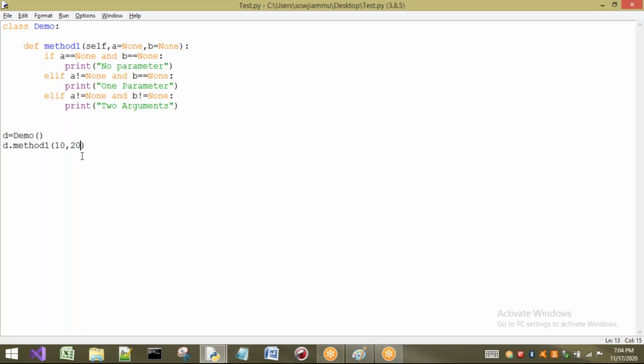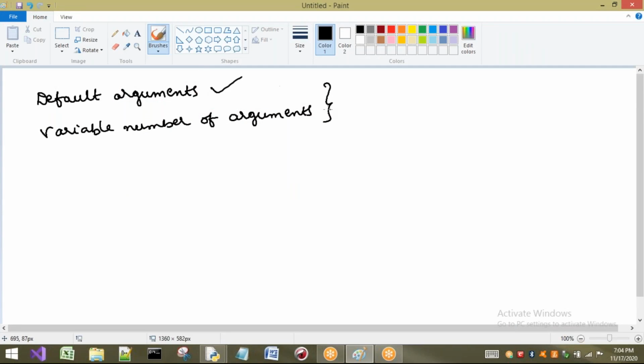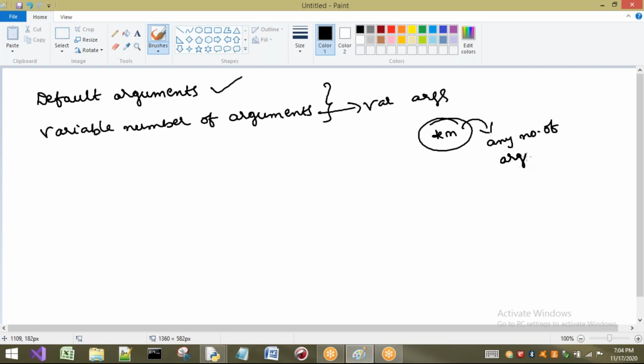Now I can also take variable arguments, which we can call varargs. The first one we have completed. The second one is varargs. Varargs can take any number of arguments. By using the star symbol, I am going to use varargs. If I write star n here, this n can take any number of arguments. If I give it 0, it will take. If I give it 1, it will take. If I give it 2, it will take.